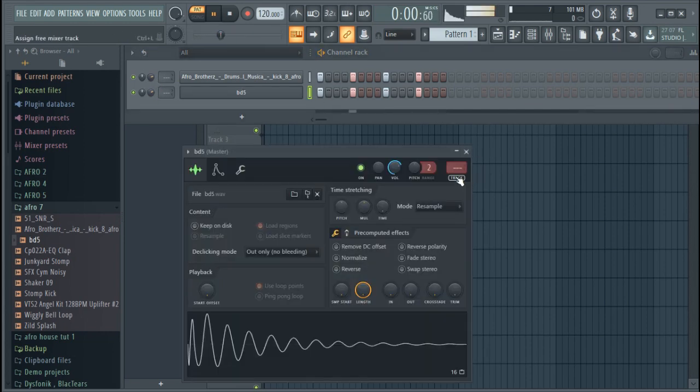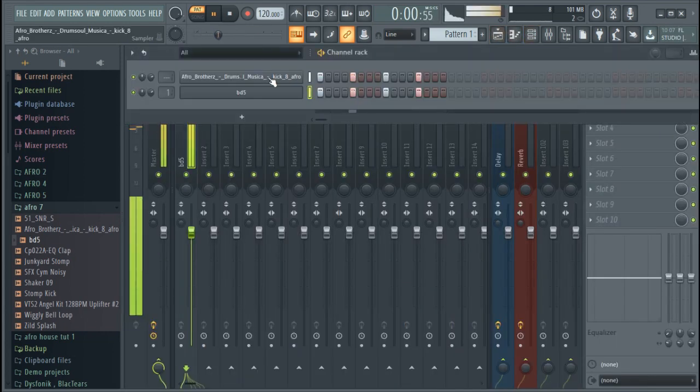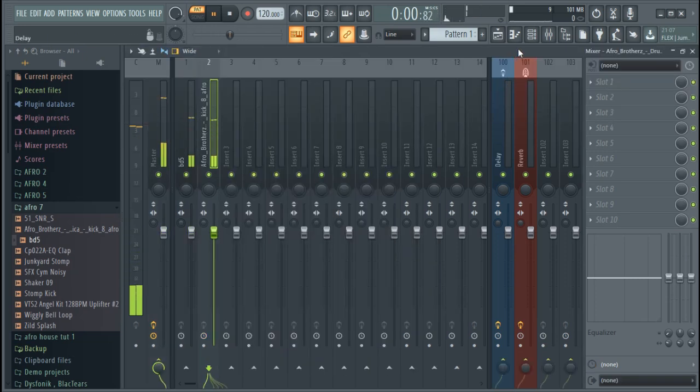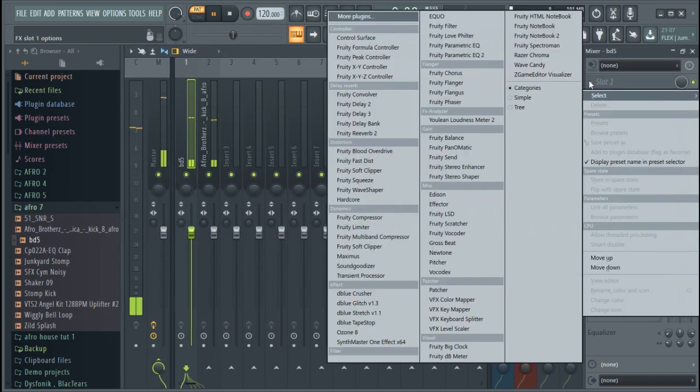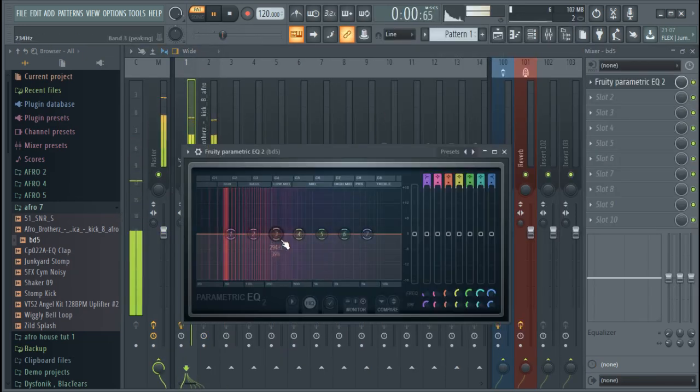Then send it to the mixer, and just add a bit of EQ to it.